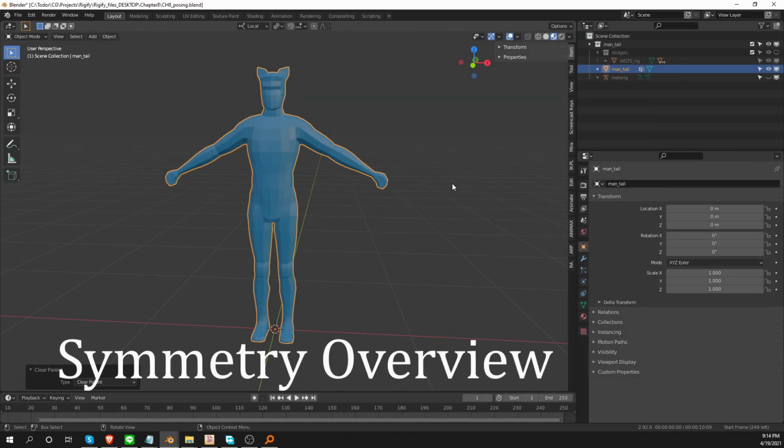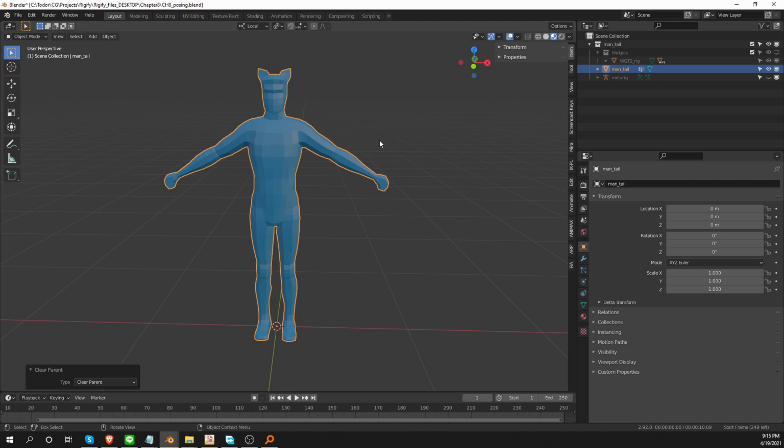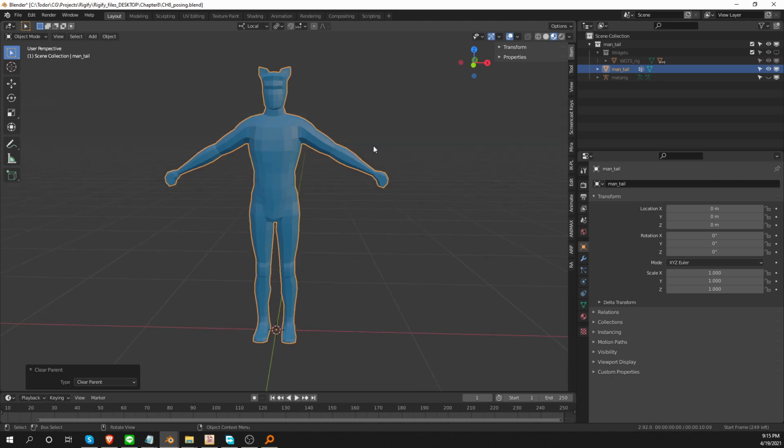Okay, enough about location, rotation, and scale. Let's talk about symmetry now. Many objects and characters are symmetrical, and Blender allows us to model, sculpt, and paint in symmetry, which can be a huge time saver. However, there are a few pitfalls. There are ways in which you can screw up the symmetry without realizing it. First, let's point out some of the ways in which you can work with symmetry in Blender.